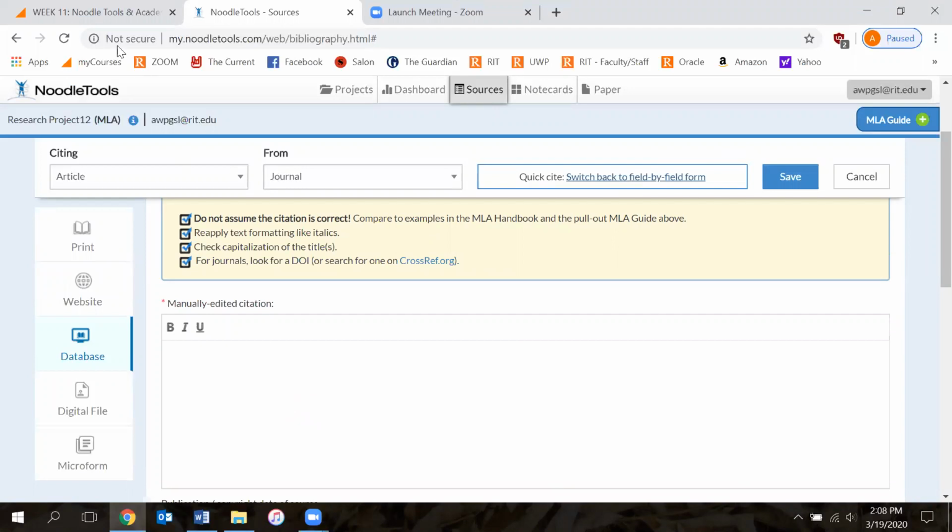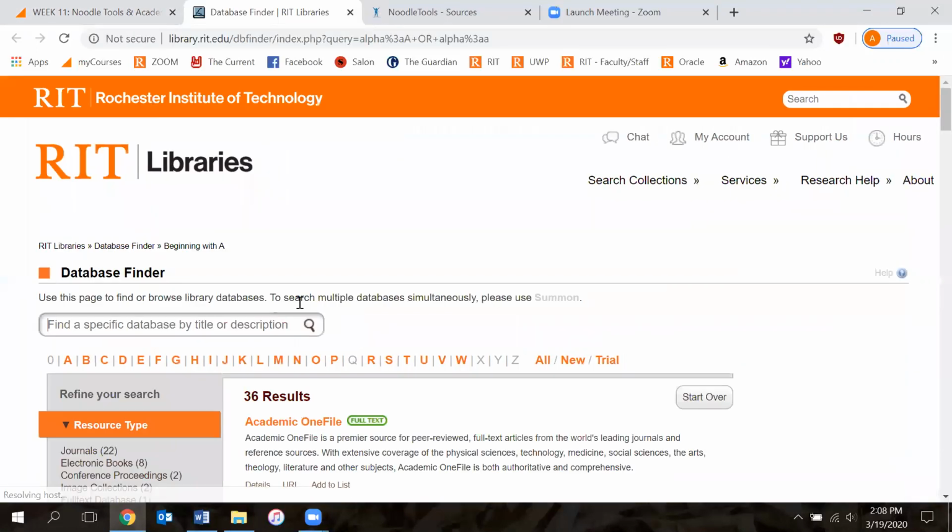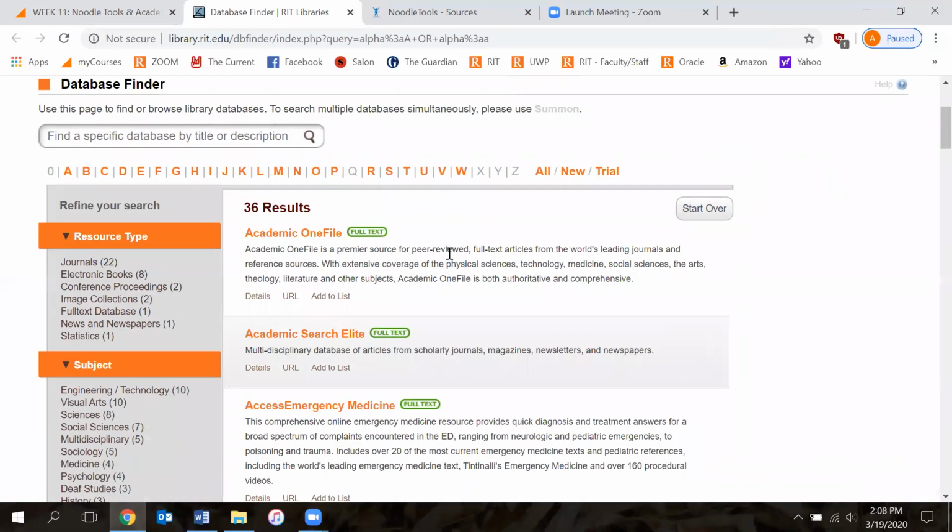So I'm going to go back to my courses. And on this little link right here, it says click to go to Academic Search Elite. That is the RIT research database that we are going to use. This is where you're going to be locating your sources. And Academic Search Elite is right here. It's the second option. It says full text here, which means most of the sources in this database are going to be full text. Not all of them are. So if you find sources that aren't full text, don't be surprised.